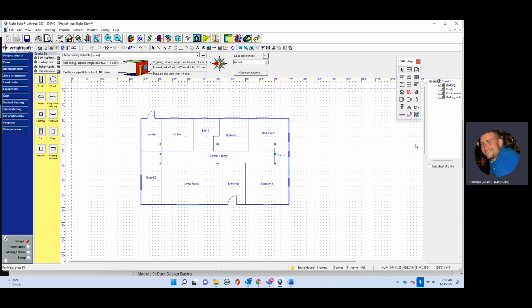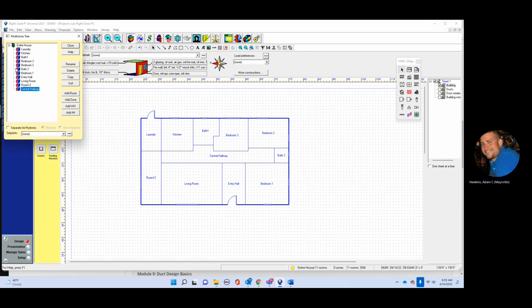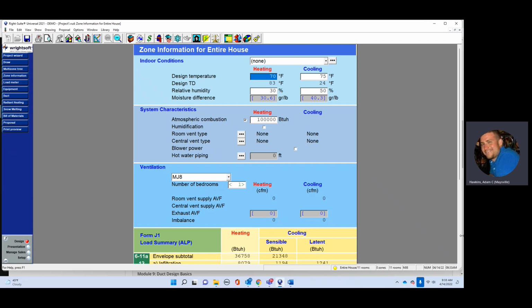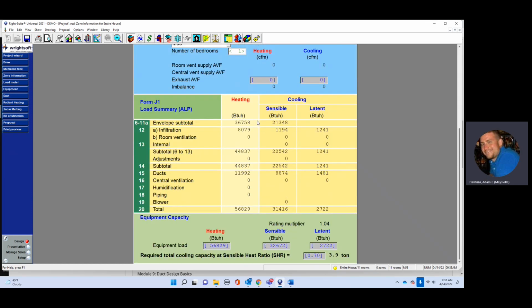So at this point, I should be able to get some information on this house. So let's see what we come up with. So I'm going to go to the, I want to do away with that duct notation. So zone information. There we go. All right, zone information for the entire house. So let's just see what it gives us and go from there.